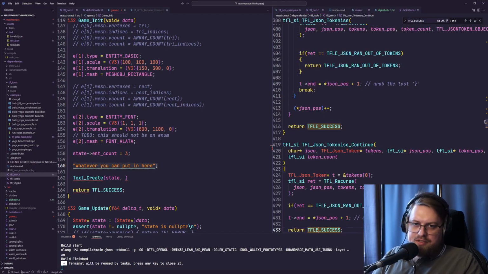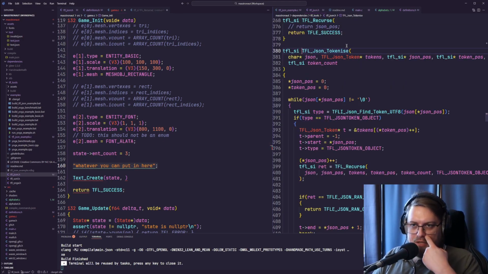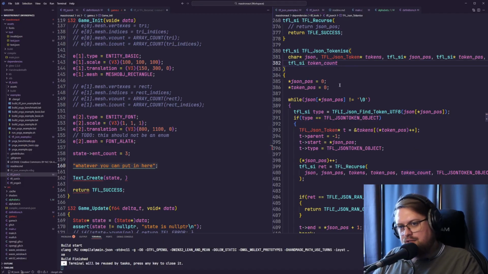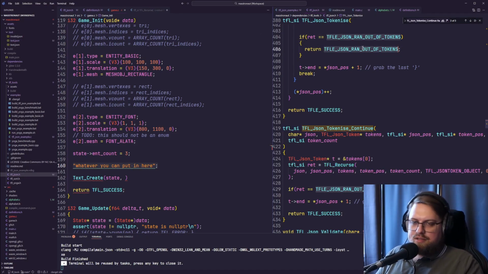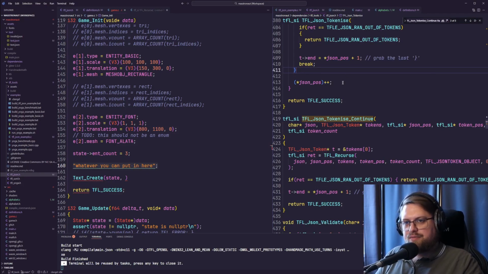I have made some updates to the JSON off stream. So if you want to check this out, you can go to my GitLab. But essentially, right now I'm having the token position and count. And you also have a continue function. So if you run out of tokens, this error code is returned. You can read it here, -1.